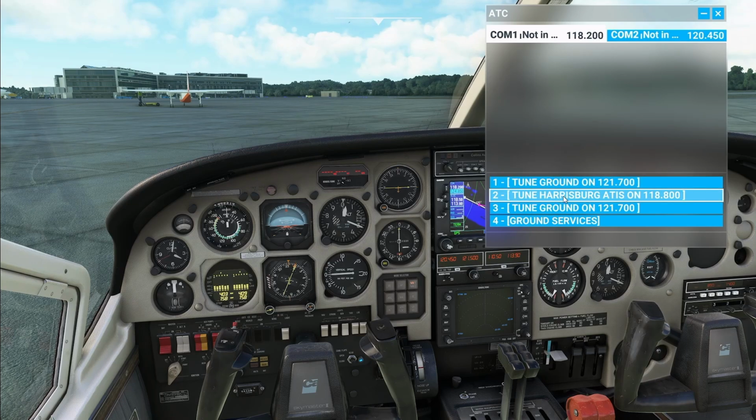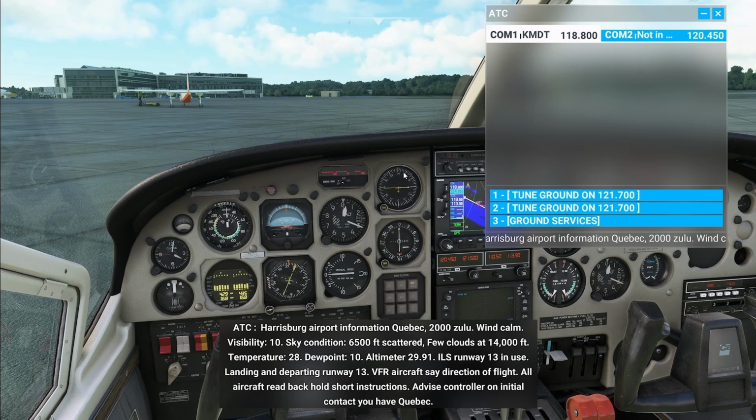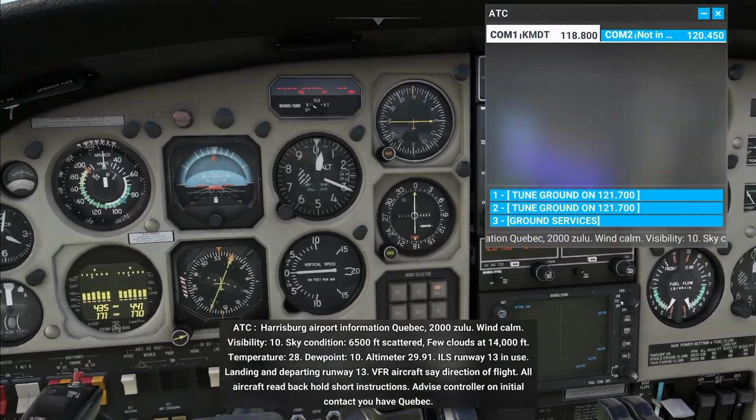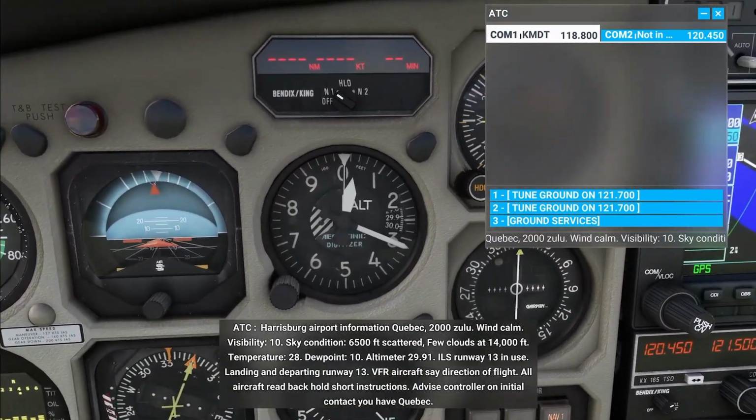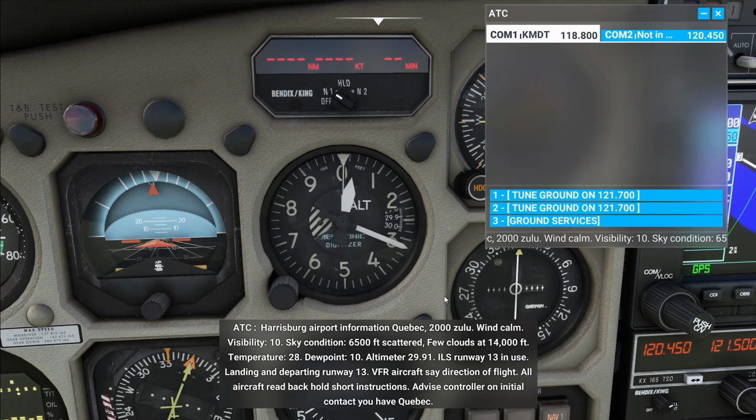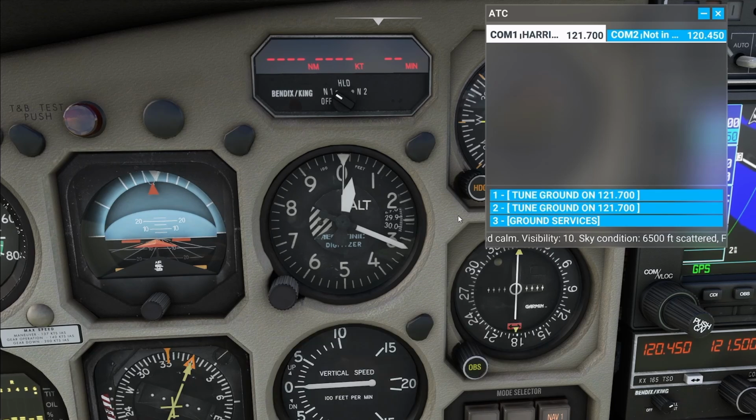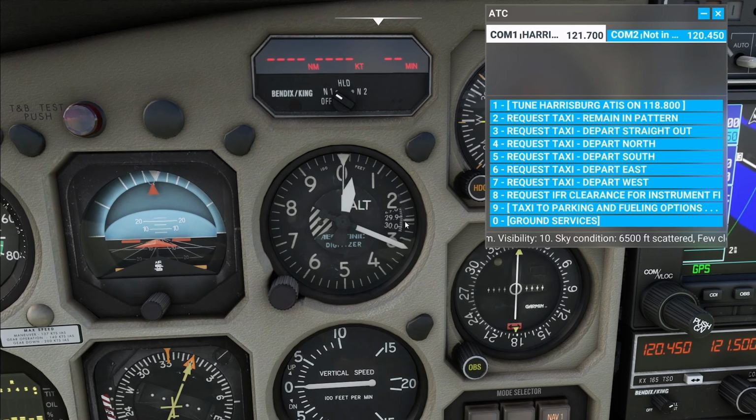Now let's check our current weather here. Harrisburg Airport information, Quebec 2000 Zulu. Wind is calm. Visibility 10. Sky condition 6,500 feet scattered, few clouds at 14,000 feet. Altimeter 29.91 is what I'm after anyway, so 2991.